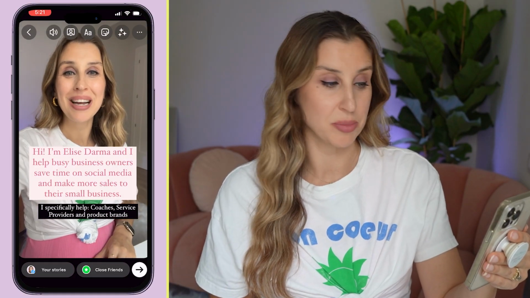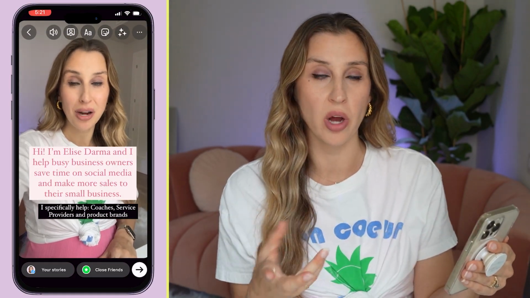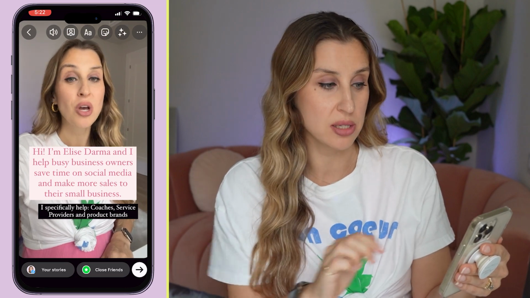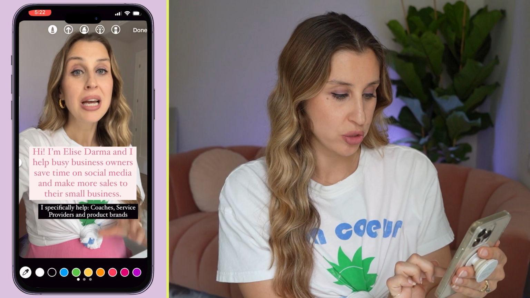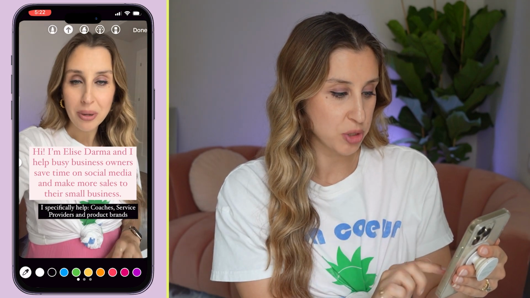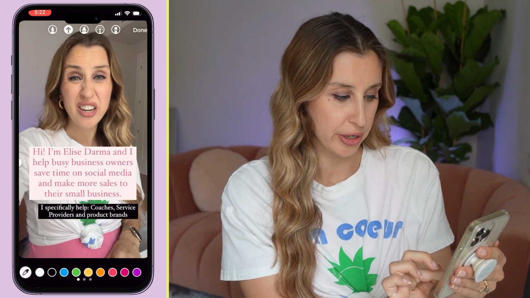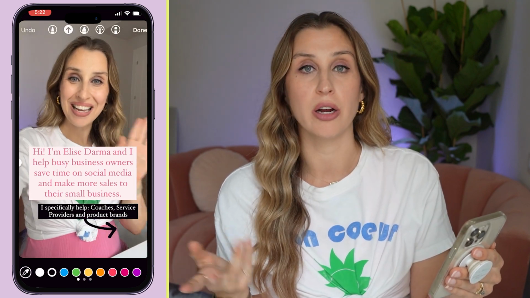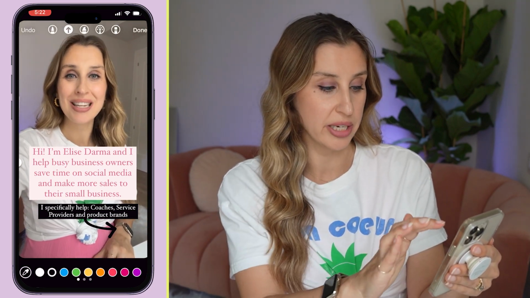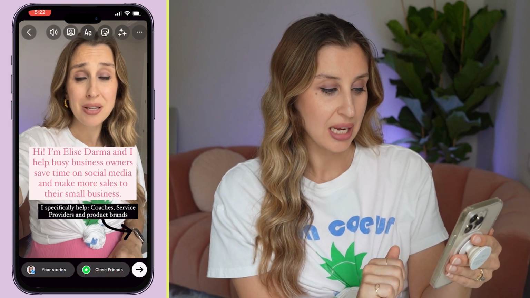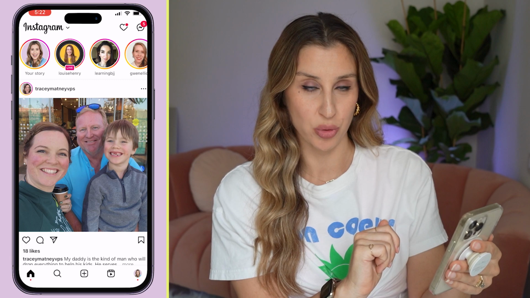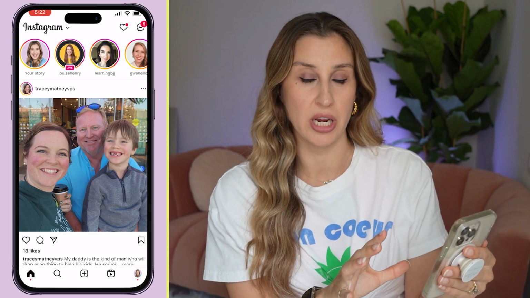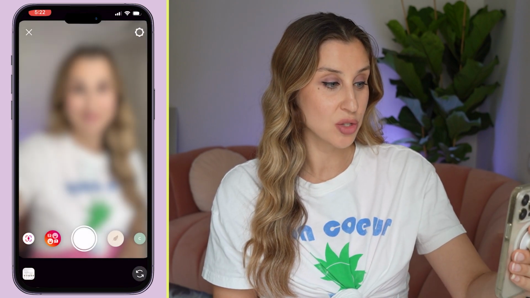All right, now that I've added some text to my stories, I actually want to prepare people to watch the next story in the sequence. So I'm going to hit the three dots and go to draw, and I am going to choose the arrow option, and I just want to make sure that I'm drawing a little arrow so that people are encouraged to continue to watch my stories. That's fine. Now I'm going to hit done, and now I'm going to tap your stories and I'm going to share to my stories. Now this is the first story in our sequence. I'm going to go back to stories and I'm going to record the second one in my sequence.